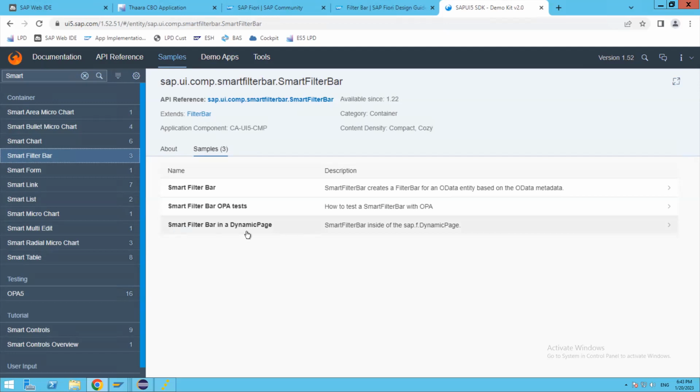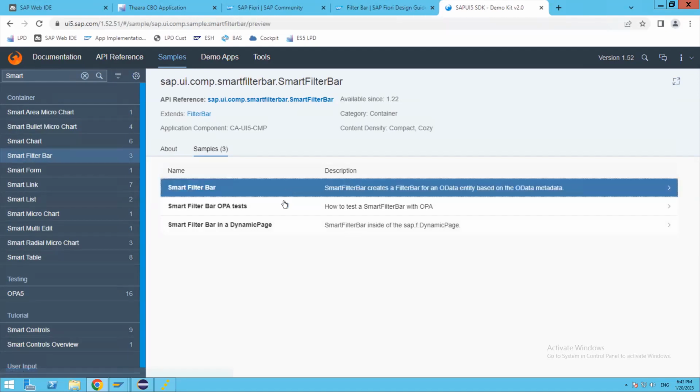So smart filter bar in dynamic page. So there are types of pages as well. Each kind of page will have different functionality, additional features available. So we will see that one as well. If I pick the first one here, smart filter bar, let it load.